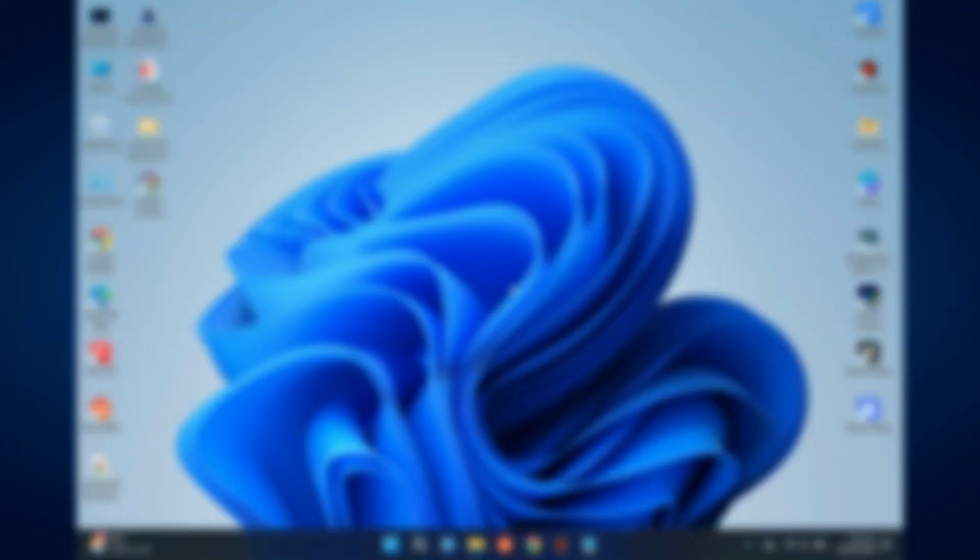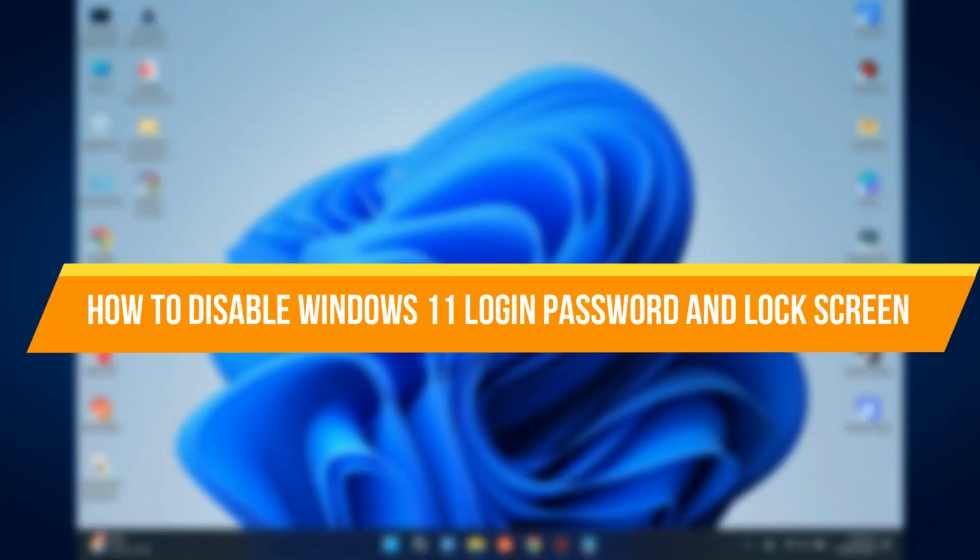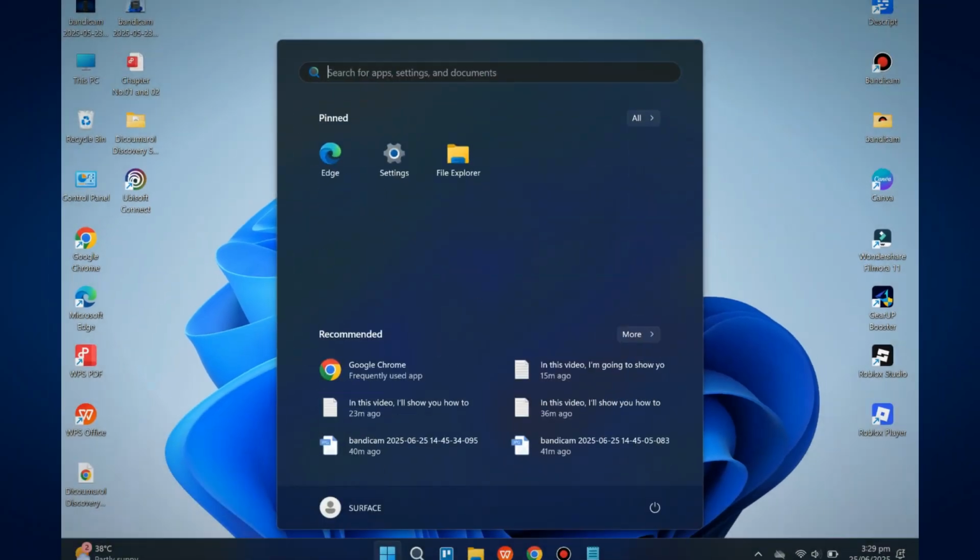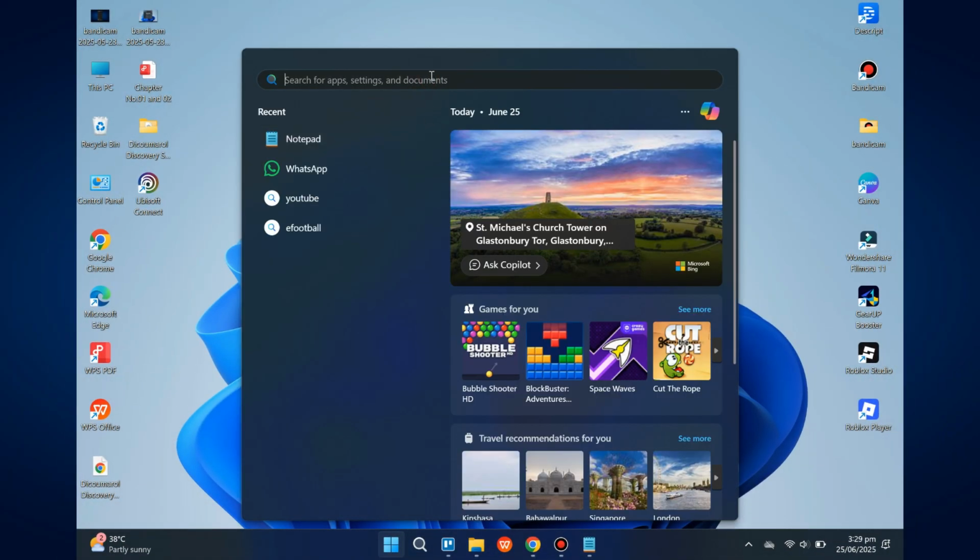In this video, I'll show you how to disable the password login screen on Windows 11. First, go to the taskbar search, type netplwiz and press enter.